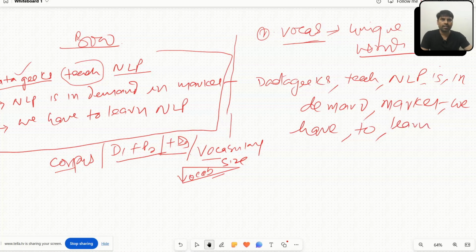"NLP" already taken, right? So these are my unique vocab. Okay, so for this corpus, for this document, these are the unique vocab. I hope till now it is clear.